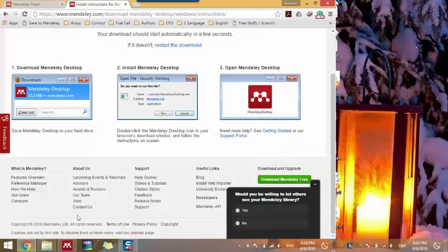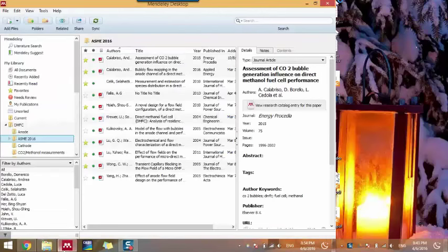After installing Mendeley on your desktop and opening it, you can see this window. This is the main window of Mendeley. You can see here it is divided into 3 sections. The first section is your library tree.